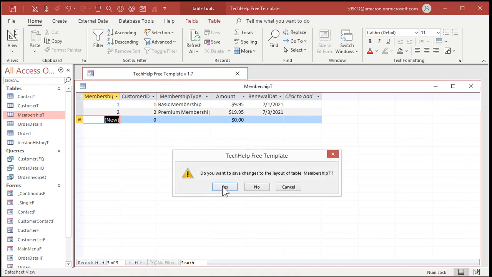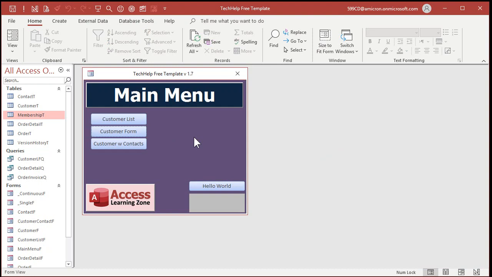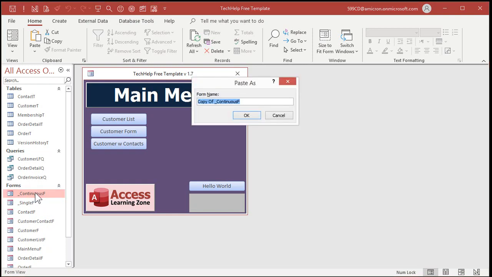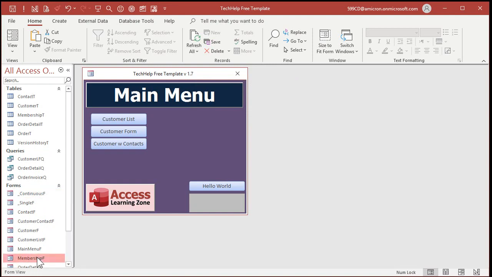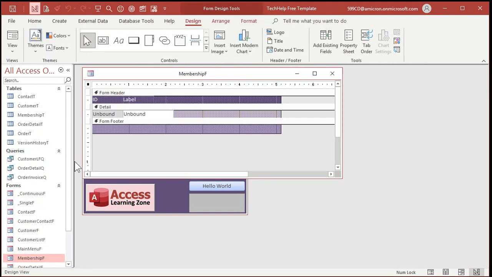Close that. Save changes, yes. Now, if you watch my blank template, I got some blank forms over here that I keep so I don't have to keep recreating the wheel, right? Reinventing the wheel. So I'm going to use my continuous F as the template for this. So copy, paste, Control-C, Control-V. This will become my membership F, my membership form, which is right down here now, design view. Okay, first thing I like to do, let's just change the colors.